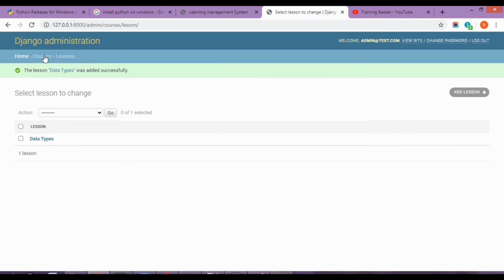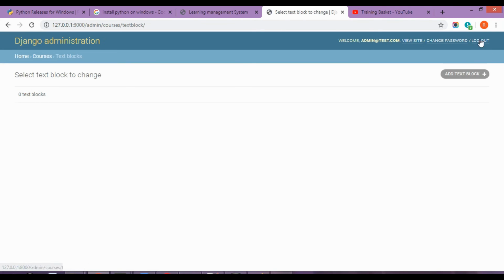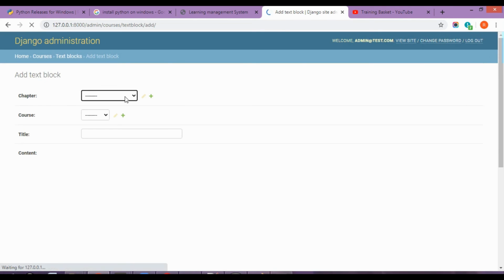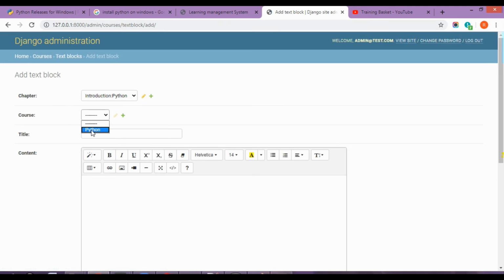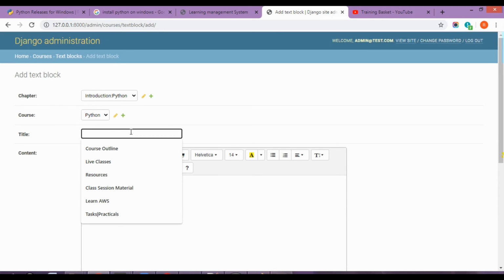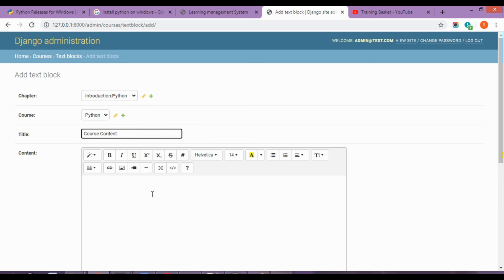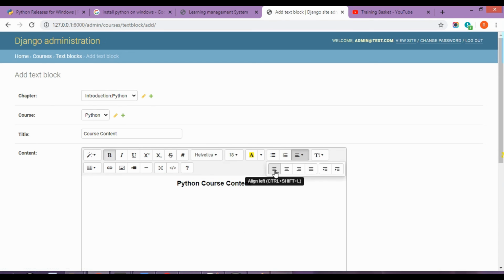Let's add another item to it. So let's add a text lesson to it. So add text block to introduction, and we are going to add Python, and then we are going to add a course content. Okay, and over here I'm just going to have Python course content, and just Ctrl+B. We can increase the font size. Okay, and we'll come downwards and we'll just go to the left alignment.